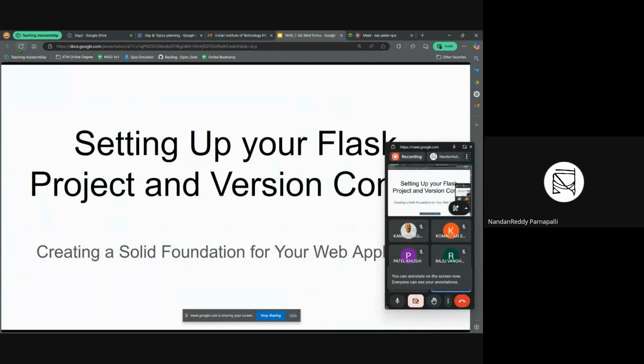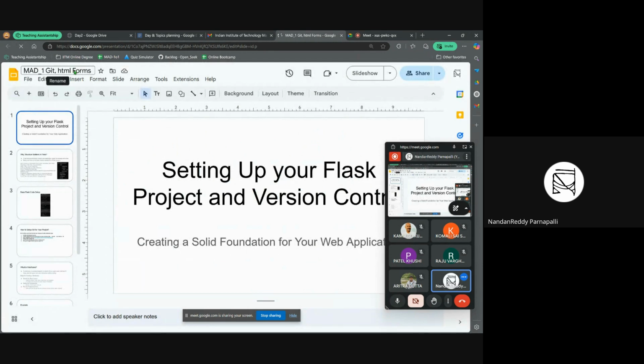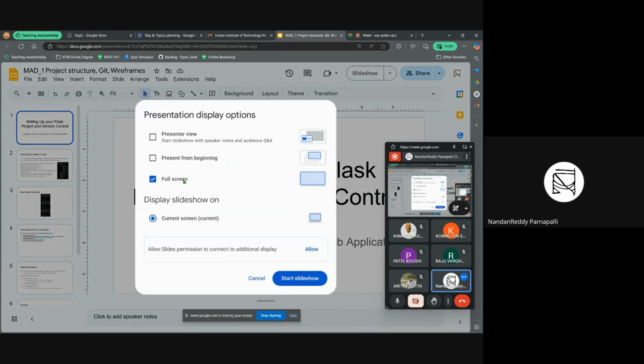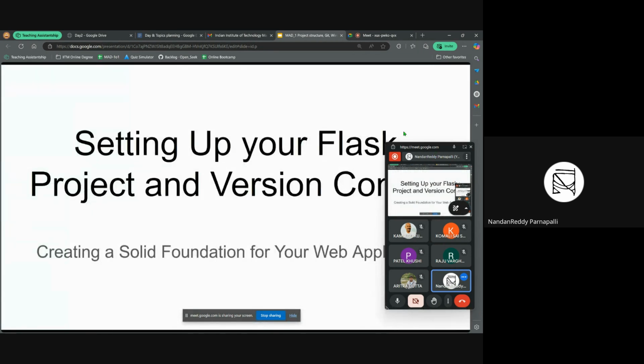I think I have to this title. Project structure, git, and then wireframes. Yeah.